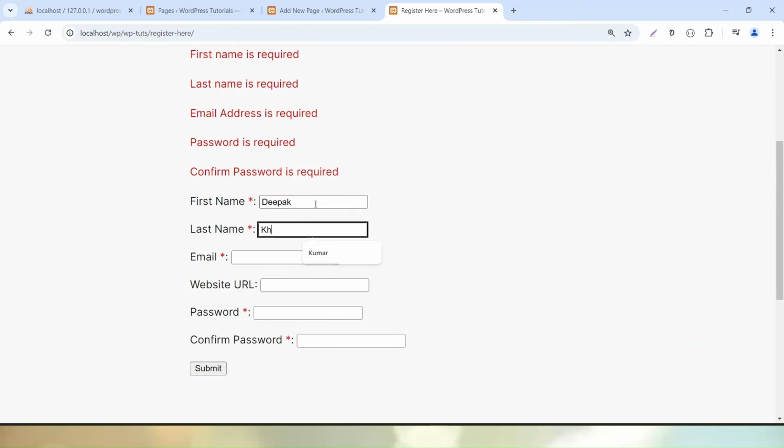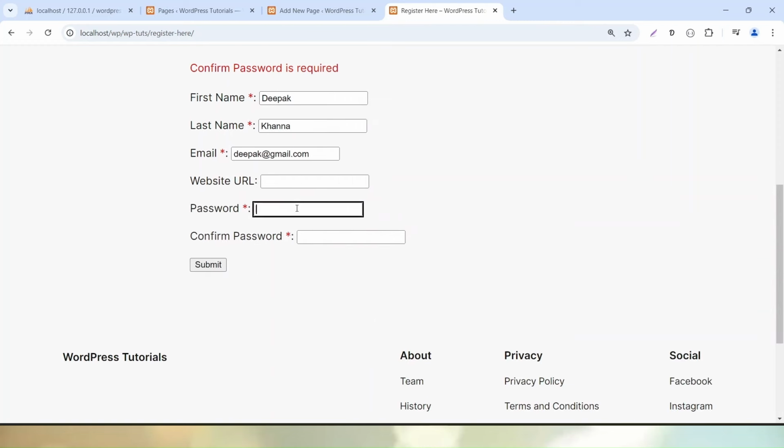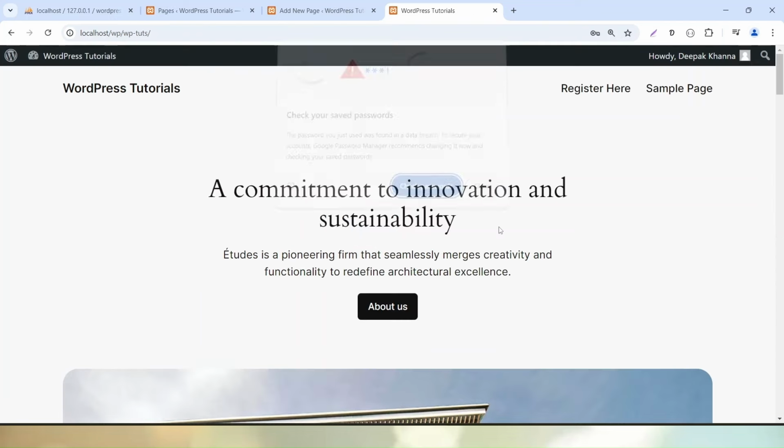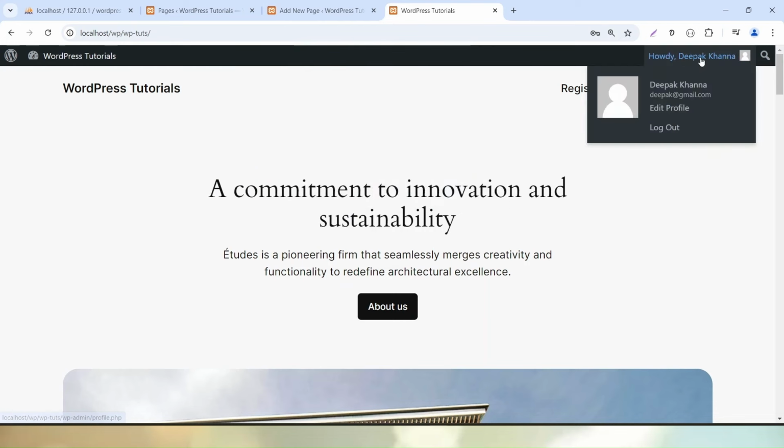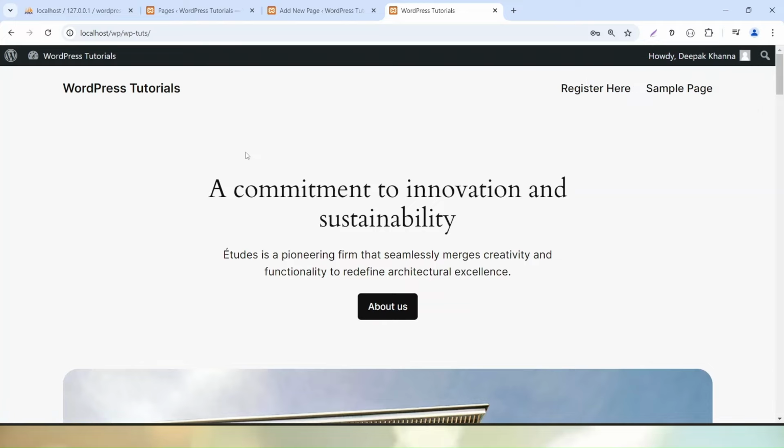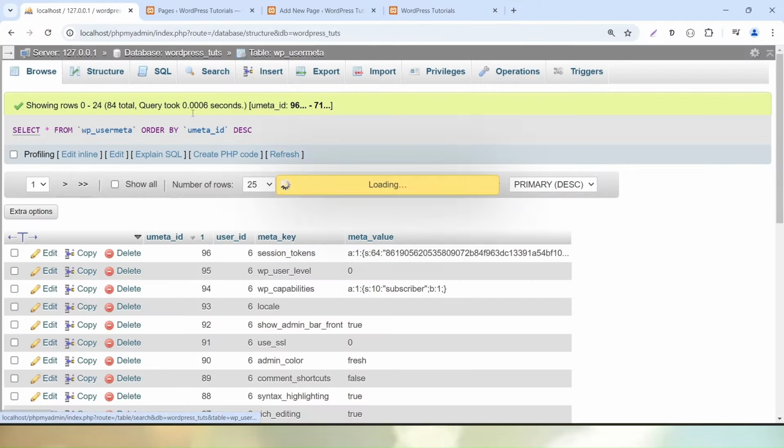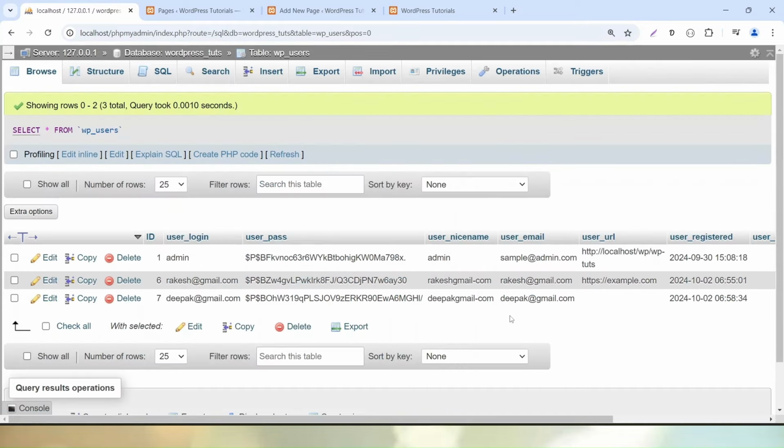So Deepak at gmail.com, something. This time I'm not passing the website URL. Password is 1 to 8, 1 to 8. Click on submit. And now we can see that Deepak Sharma, or sorry, Deepak Khanna, the new user, is now registered on this WordPress website. If I go into our WordPress users table, we can see that the user is now registered in the users table.